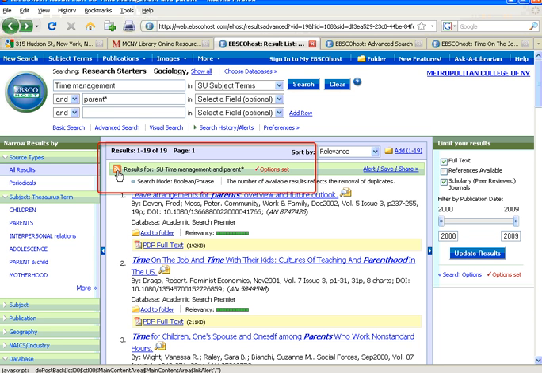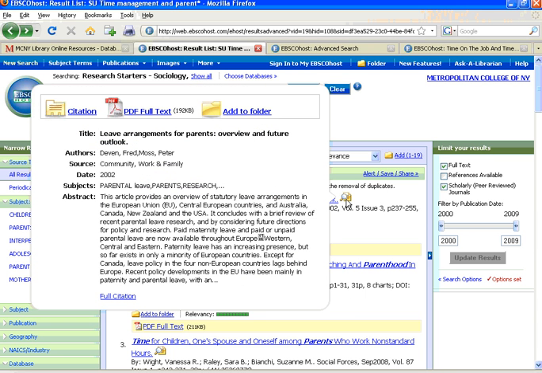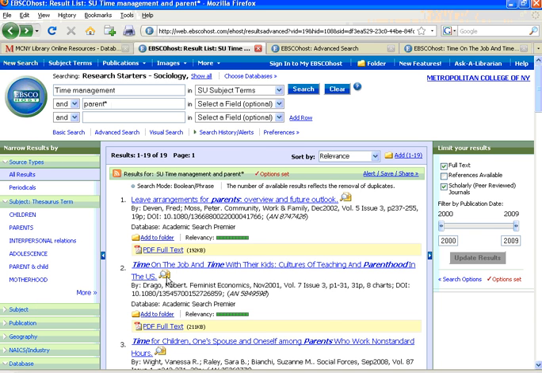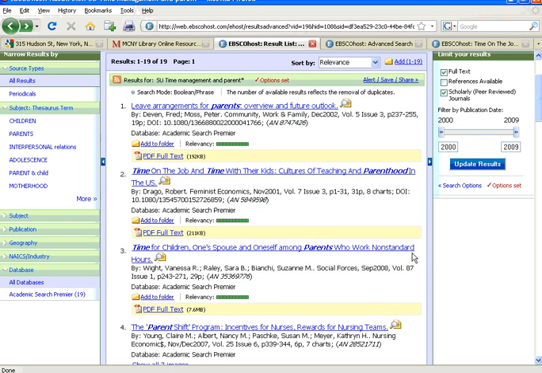RSS feeds will perform this exact same search for you daily and send its results to either your internet browser or your email based on your choice. Another quick option here is to click on this magnifying glass, and that'll give you an overview, an abstract of the article, as well as the citation information. Let's look at one of these articles.